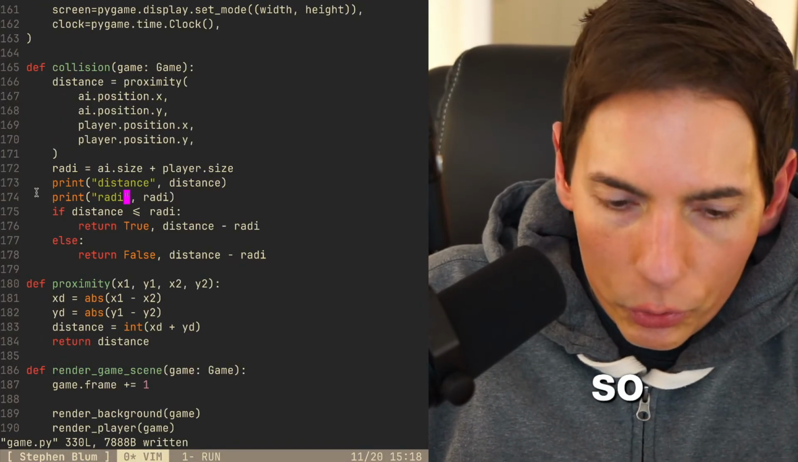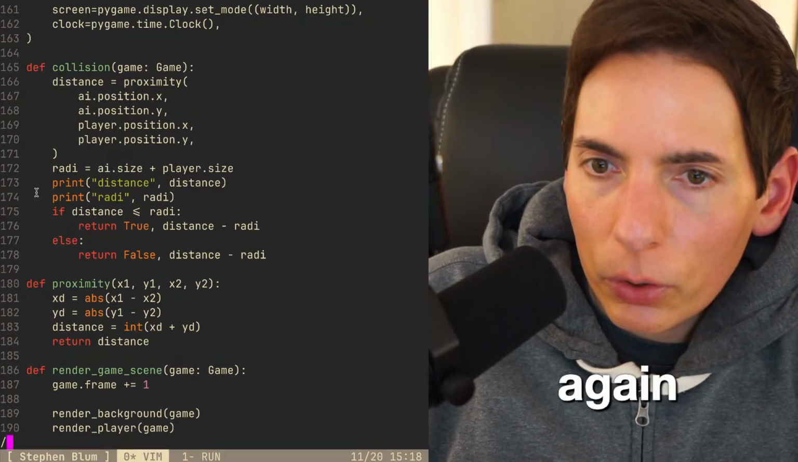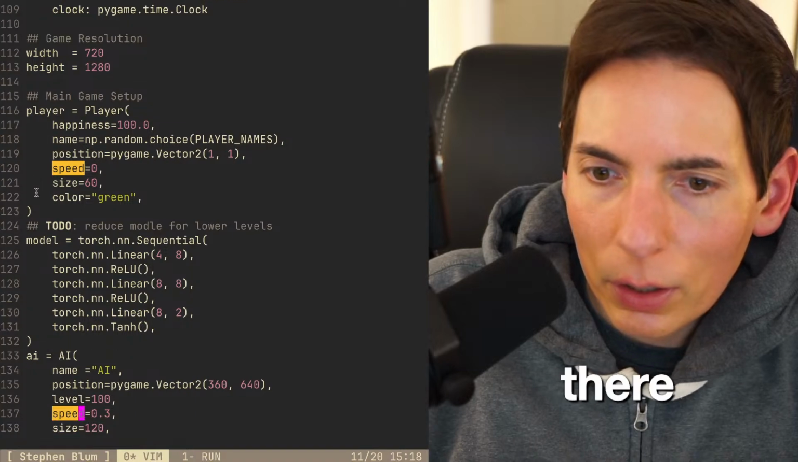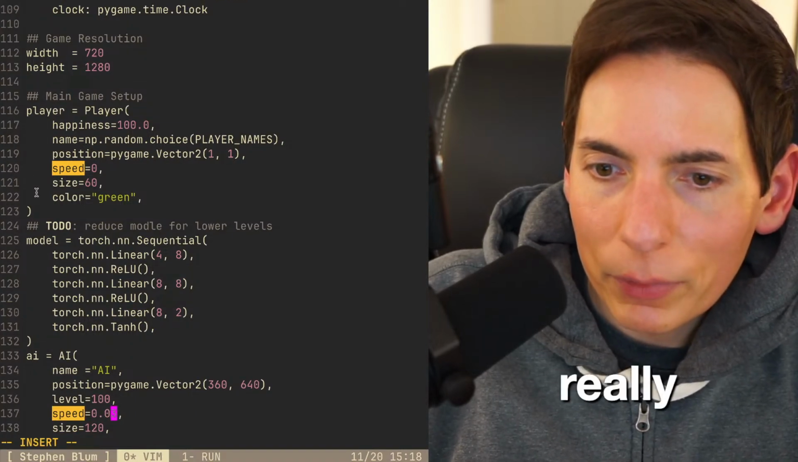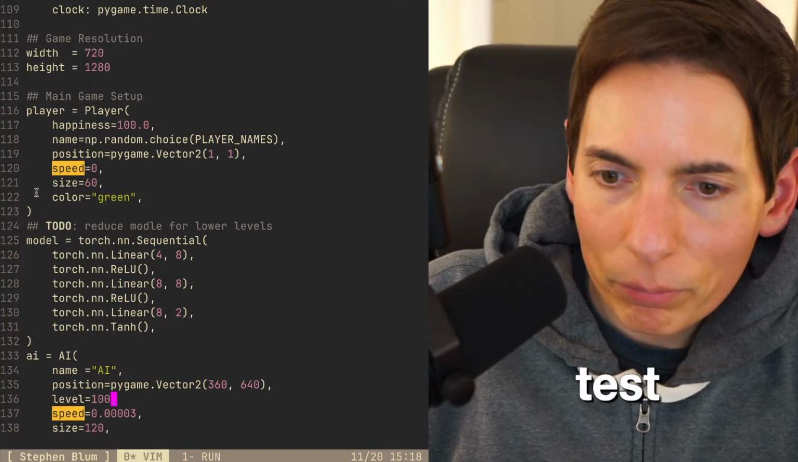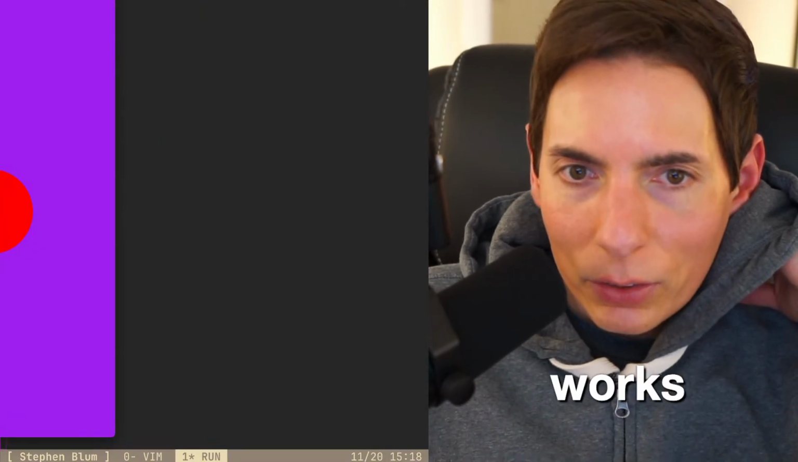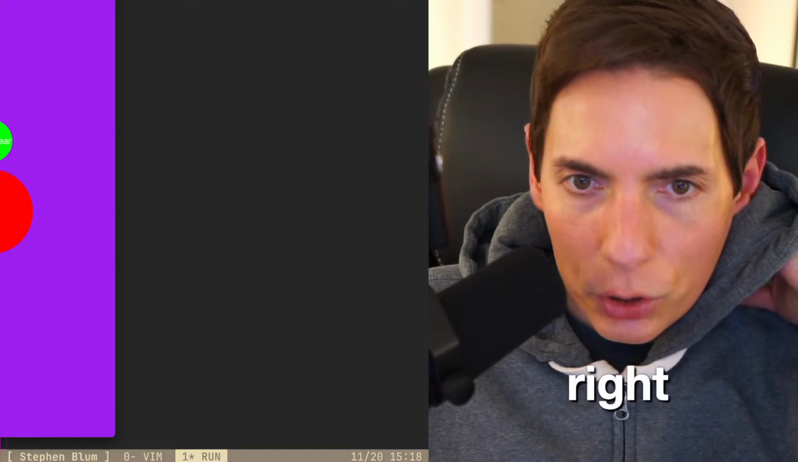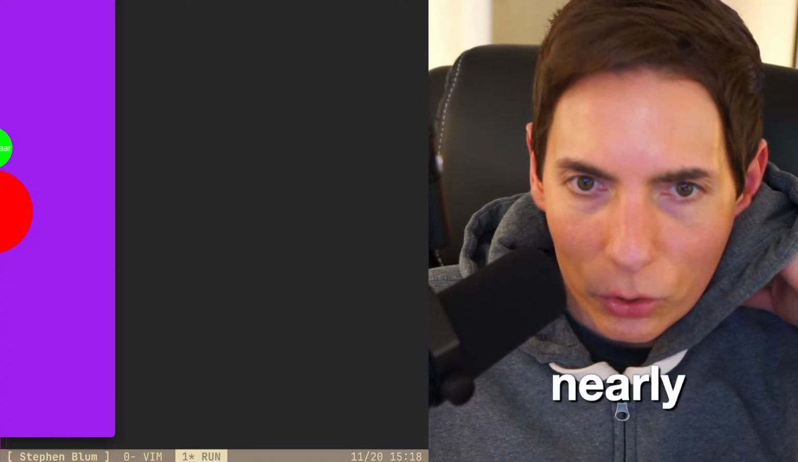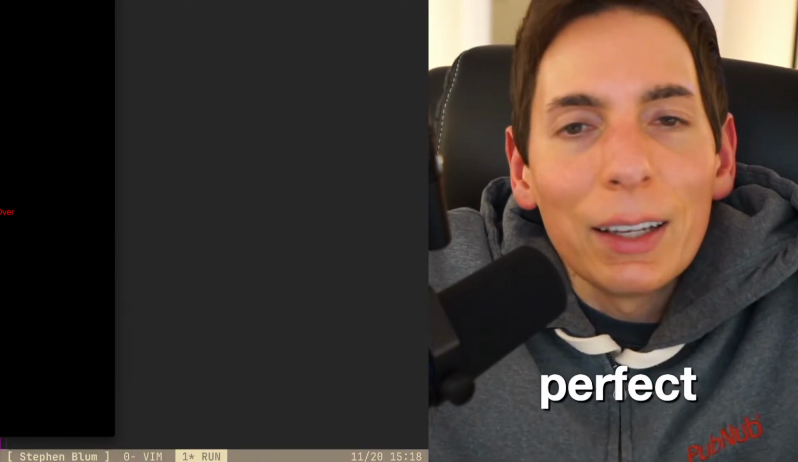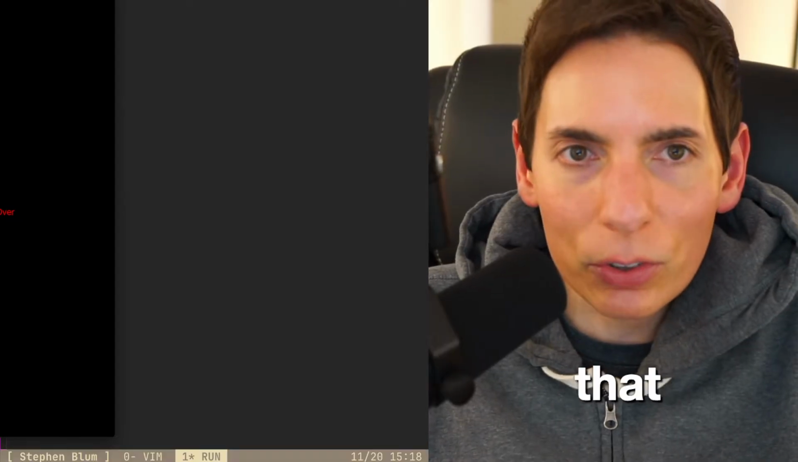So let's reduce the speed again. I'm going to make it really slow so that we can easily test it. Let's make sure that works. All right, so now it's very slow. I should be able to get right on it. Nearly there. If I get one pixel closer, boom, perfect. So it's perfect when it goes that way. Now we just need to solve the diagonal.